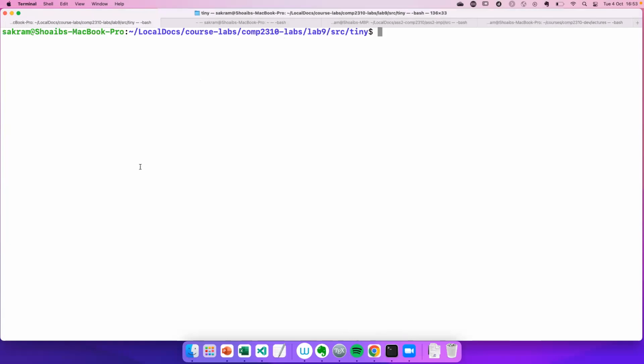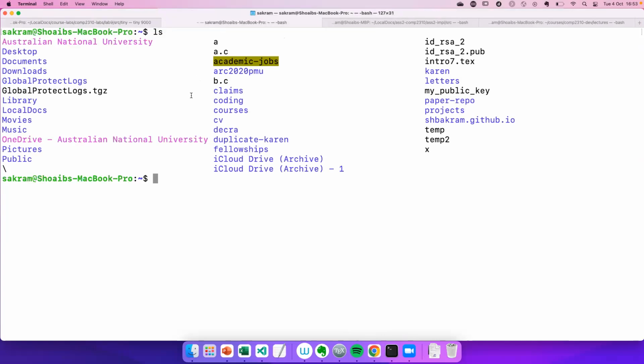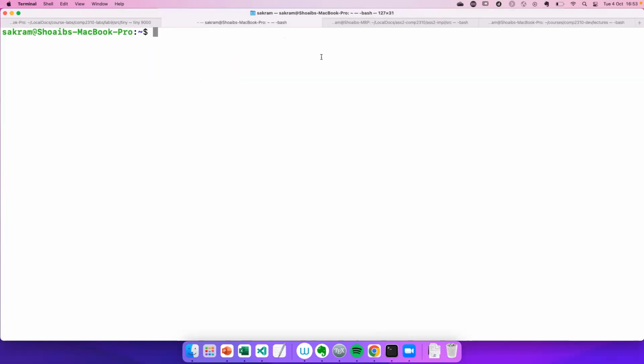All right, so I want to run my server here. Okay, server is running, doesn't print anything. We should have it print something. So now what I'm going to do is start a proxy.